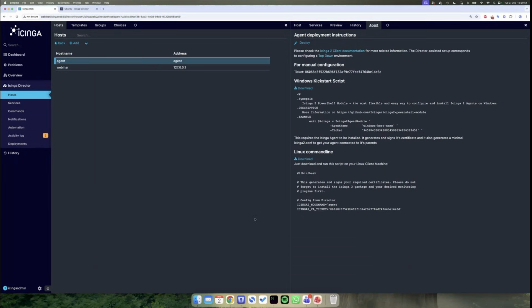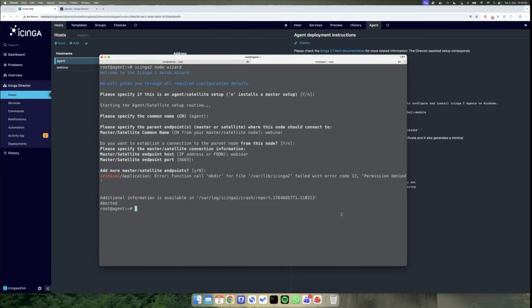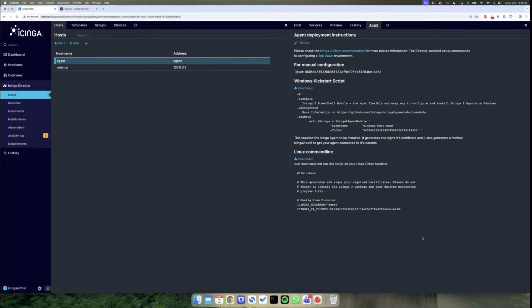So imagine that this node wizard actually worked, because I cannot figure out for now why it is failing. Let me think quickly. I guess it has to do something with AppArmor, but I'm not sure, and I don't want to start debugging right away. So what this does is similar to what we've seen on the master side. It basically creates the configuration for the zone and for the endpoint. It creates a certificate signing request, and it connects to the master, and it asks the master to sign the signing request. And if the master allows it, it returns the certificate, and the agent starts and connects to the master. So we can just imagine here that this has worked for now.